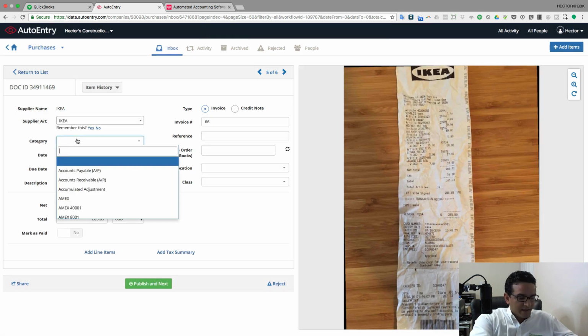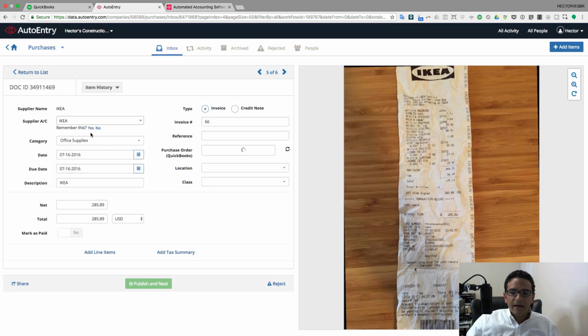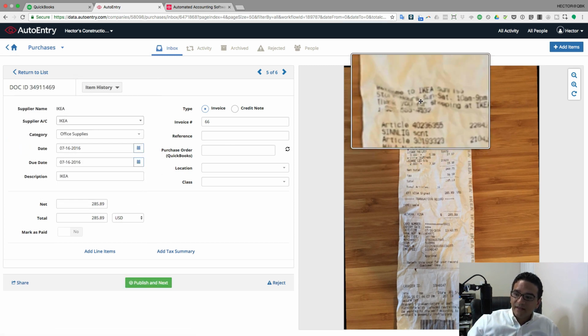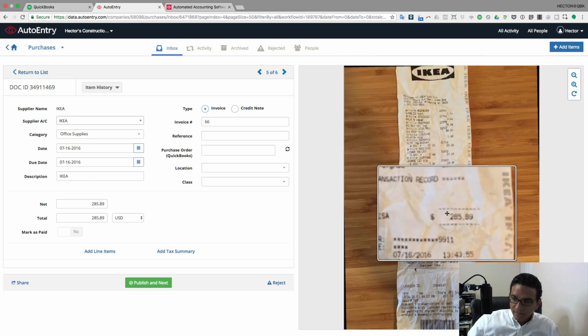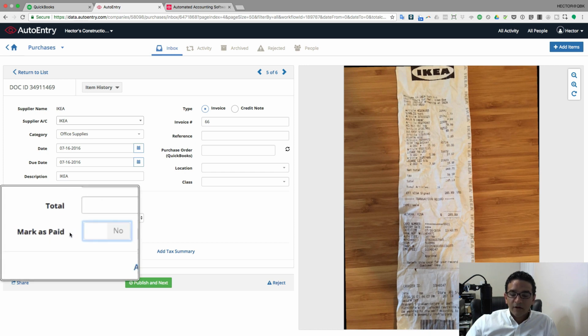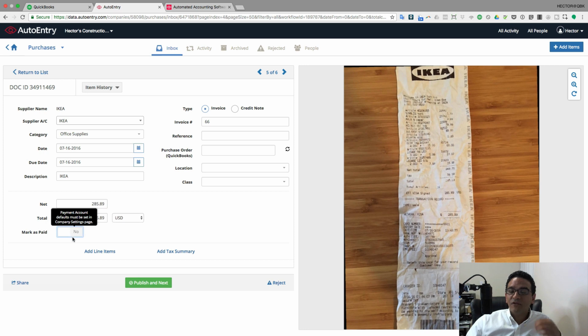And then on the category, I can type Office Supplies. I can click on Remember This. It detected a date. Let's see if we can even tell what the date is on this thing. There it is. There's the date. So it picked that up from that receipt somehow. And then if I don't want it to come in as a bill in QuickBooks, I want it to come in as a receipt, an expenditure, I click on this little button that says Mark as Paid. Now, in order to get this to work, I have to tell AutoEntry which is my default bank account that I make these expenditures from.